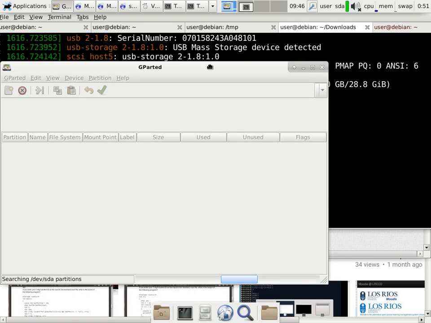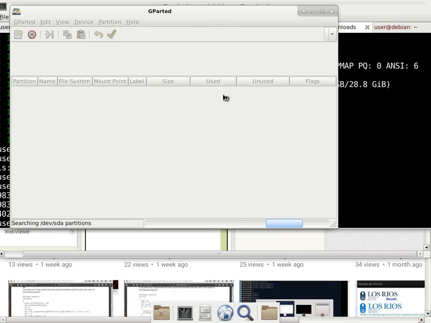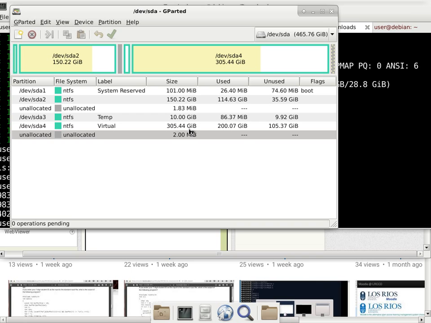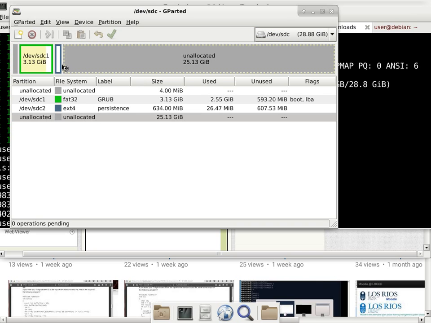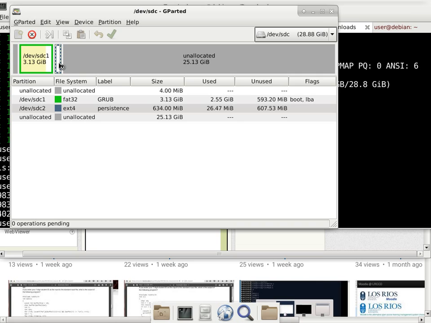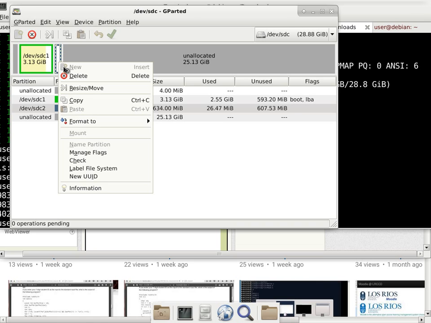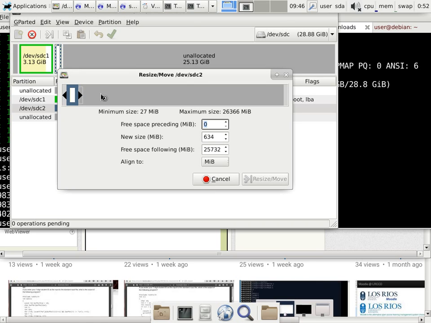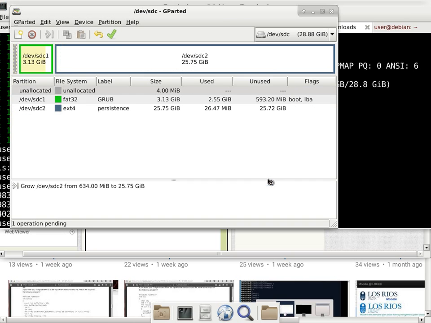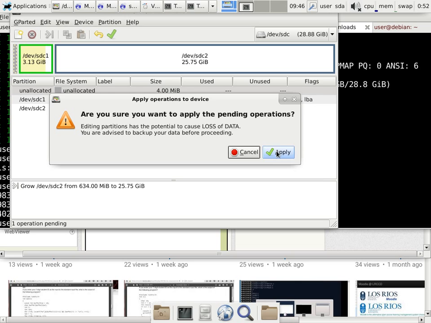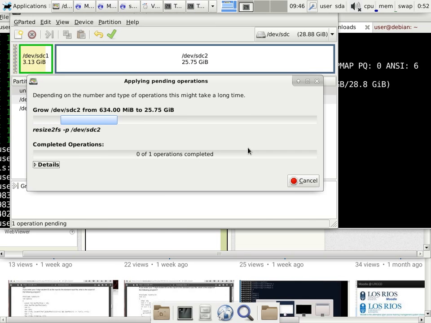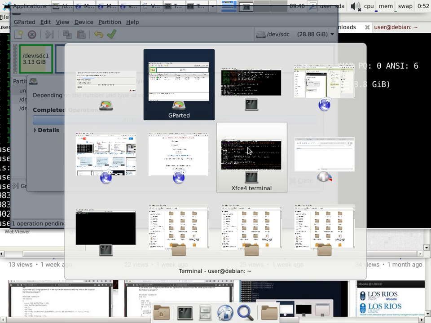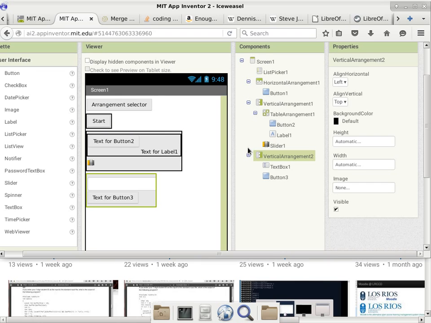This is GParted, a partition editor. It's really useful for more than just this class because you can select a particular drive and resize partitions. So in this case, I'm resizing the partition called persistence, so that it uses up all the available space. I'll let it do whatever it's supposed to do and then get back to that a little bit later.